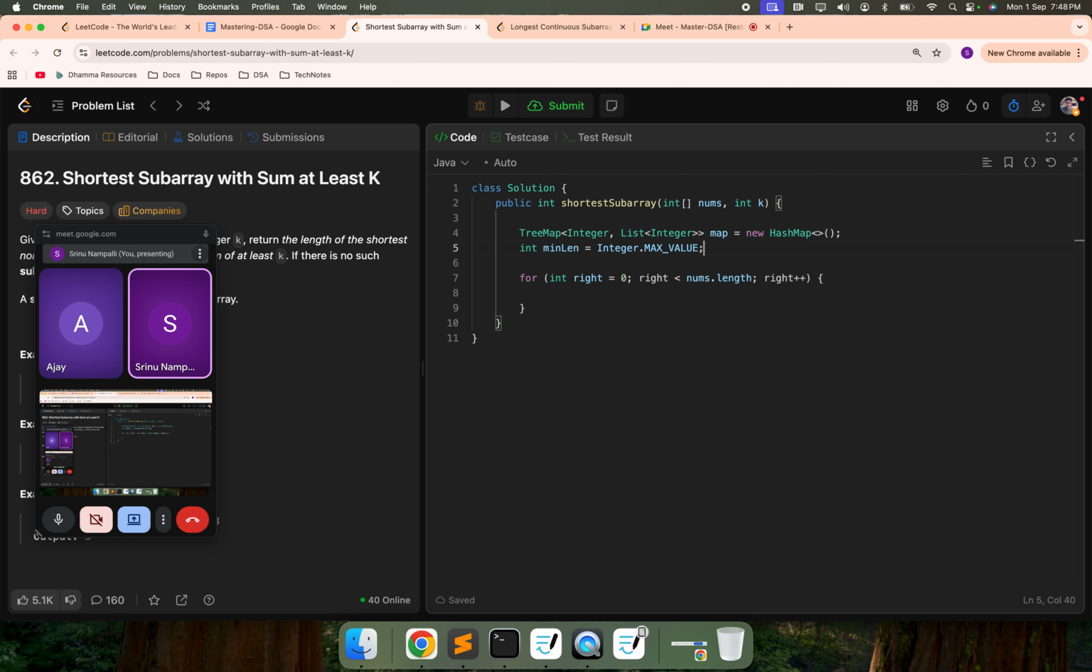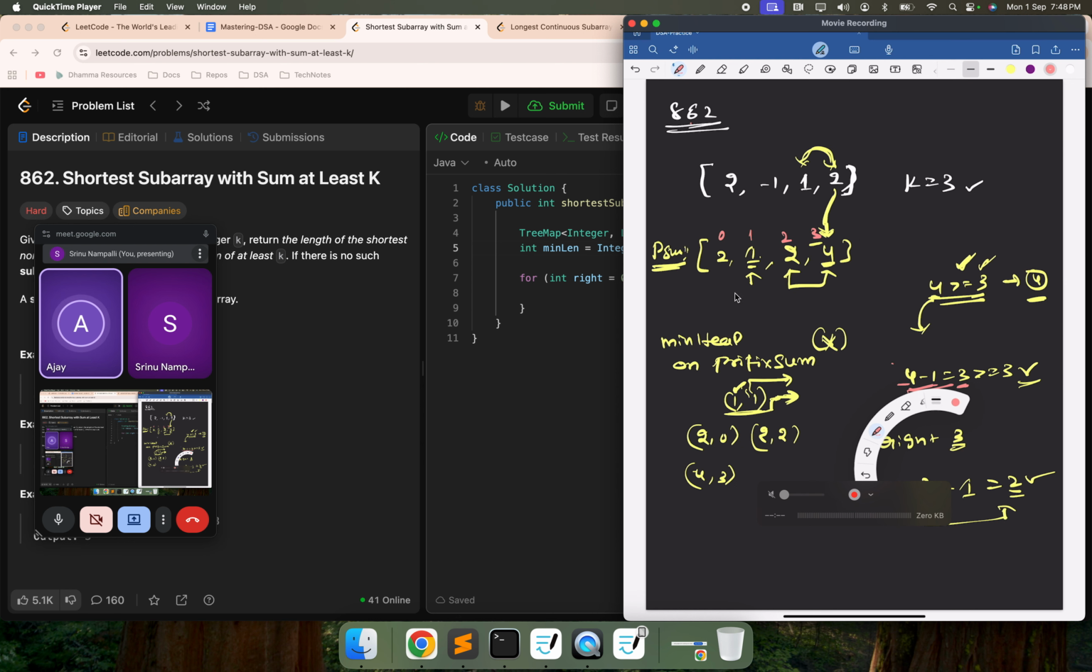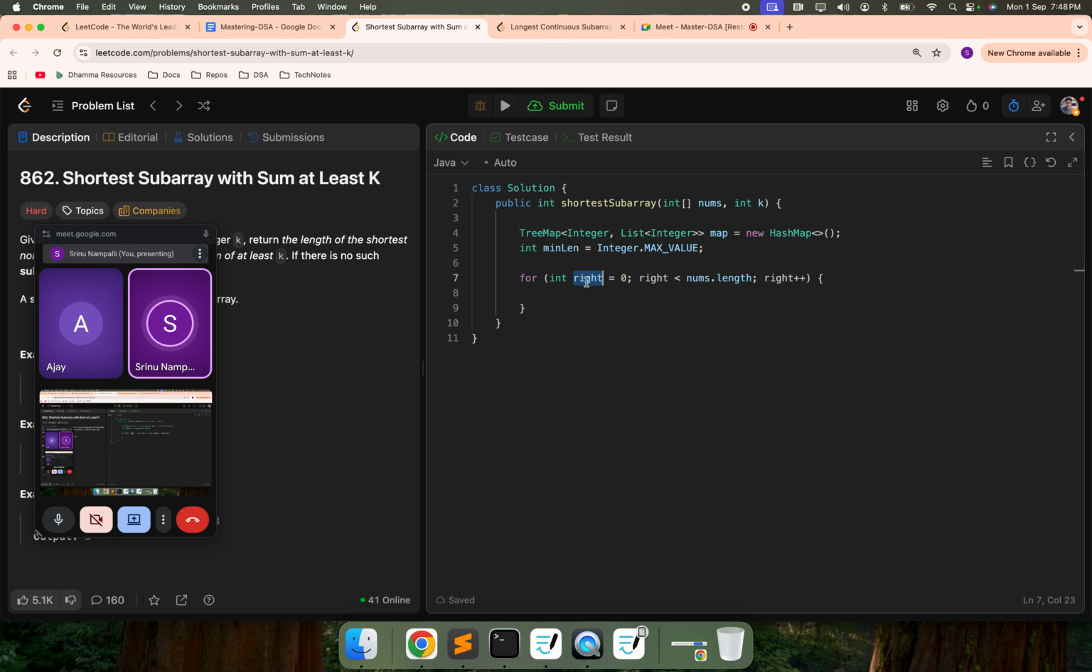So, do you necessarily need to maintain a prefix sum array, buddy? We can directly insert into the map, the tree map, right? Because this index will take care of that. So what is our job? This is my current running sum, which actually works as a prefix sum.